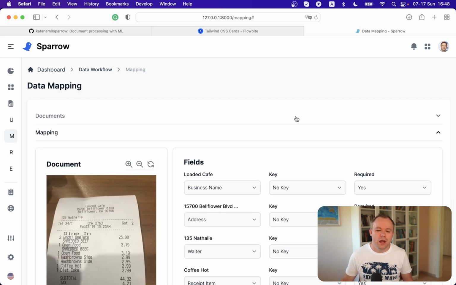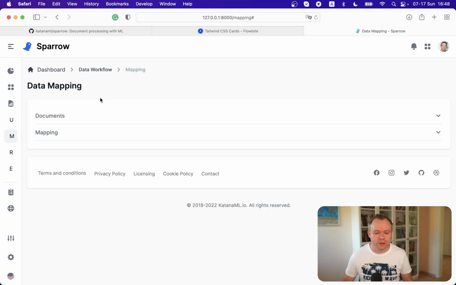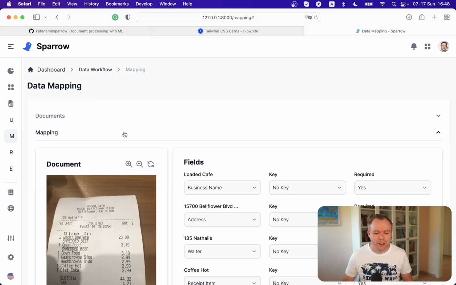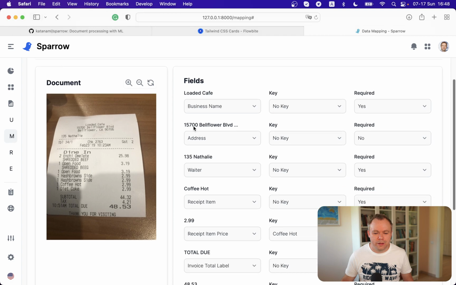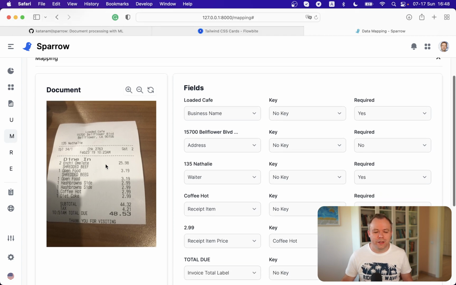So we're using the Accordion component from Flowbite, and we can hide either documents or mapping sections. And then as we go to the document, we render the document on the left side, then we could zoom in, zoom out, refresh.